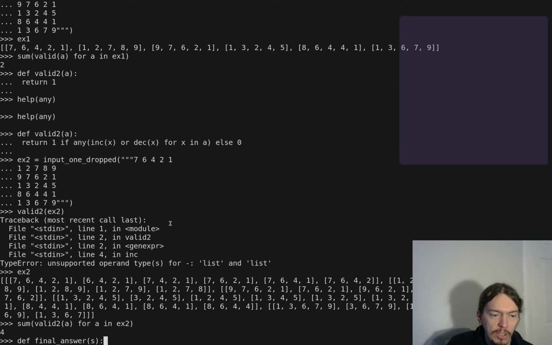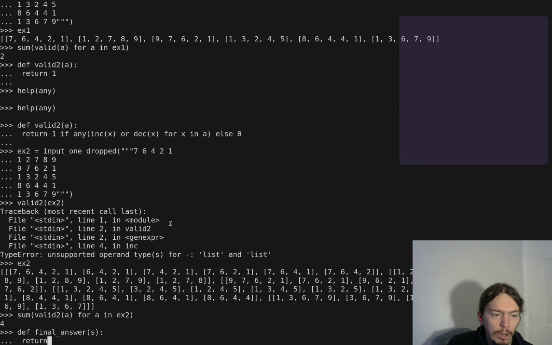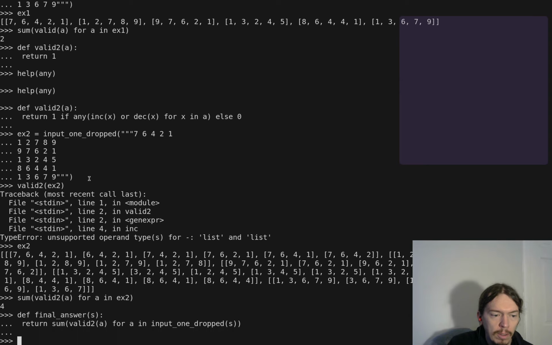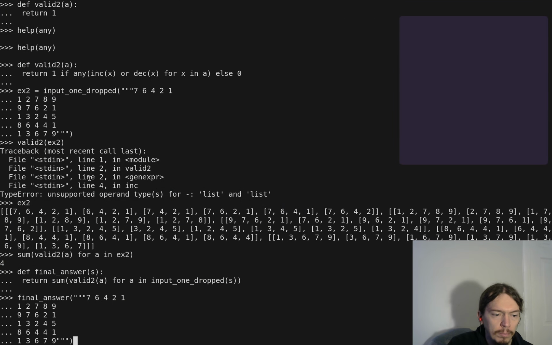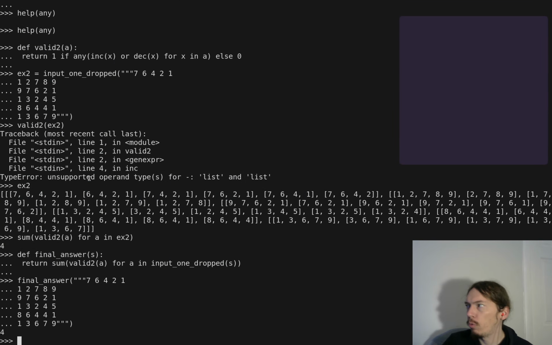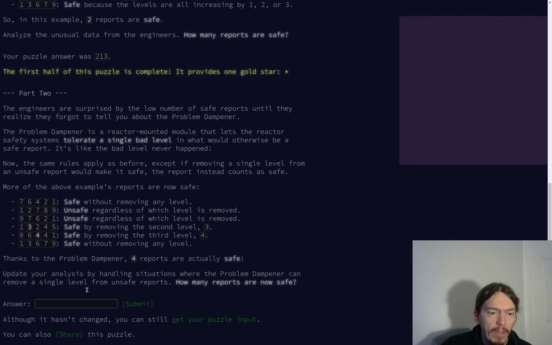So then final answer, okay, we'll pass in the s, and we will return sum valid 2a for a in input 1 dropped s, and that's it. So now we should put final answer and put this in. Okay, so I know of no reason that that shouldn't work, because that's a much more straightforward approach. All right, so let's just put it in, and then we'll move on to the next one.